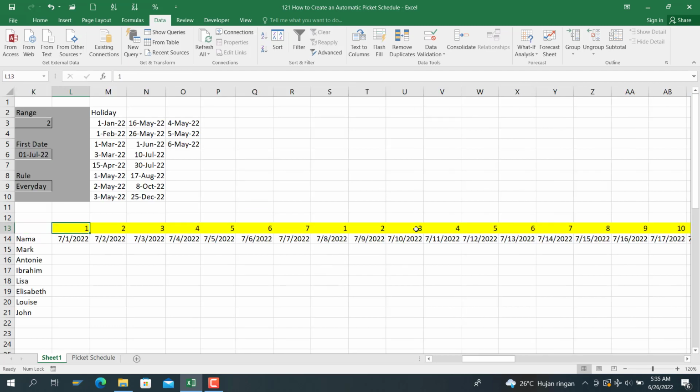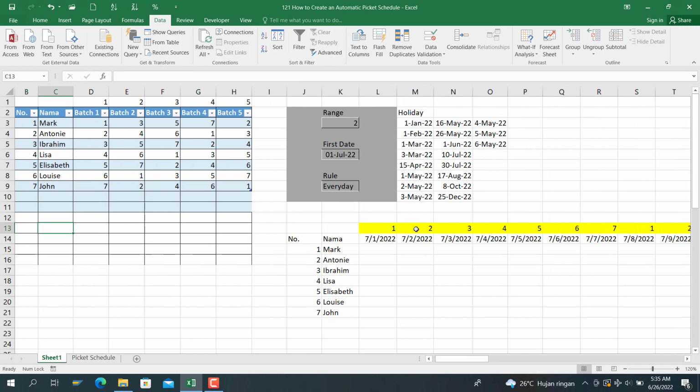1, 2, 3, 4, 5, 6, 7. Maximum. Why is it not working? You can see once again, if L13 equals maximum on column D, then use the function number 1. Repeat the number 1. If not, use the function L13 plus 1. I think it's correct. Nothing is wrong.